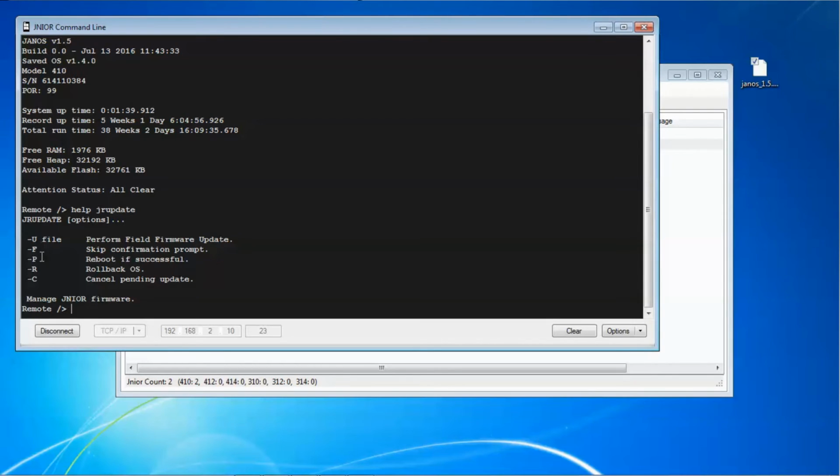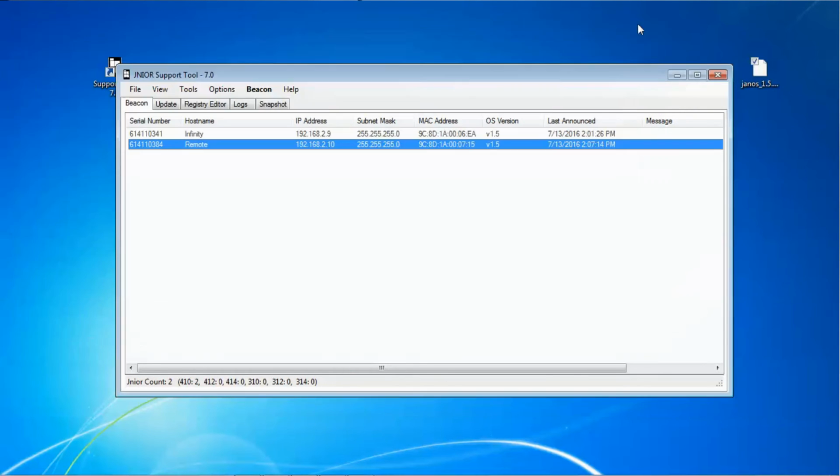And there are a couple of options here that will allow you to use the command line and not have to answer the prompt or go afterwards and enter the reboot command. It'll just take care of all that automatically for you. And there you have it. We've taken our Junior and we've updated to version 1.5.